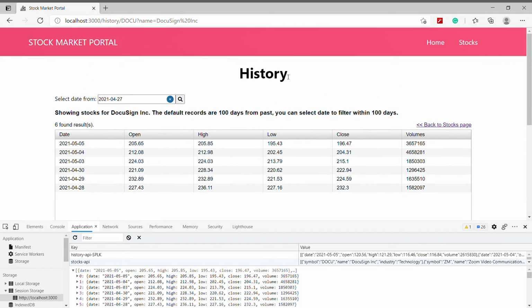So from the history page, if the user wants to go back to the home, they can just click on the home or the logo, and if they want to go back to the stock page, they can use the link above the table or the menu item over here to go back to the stock page.